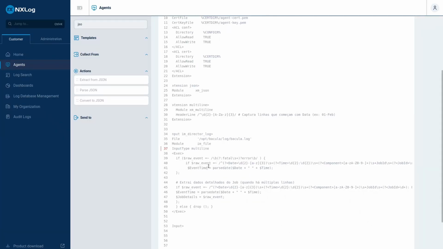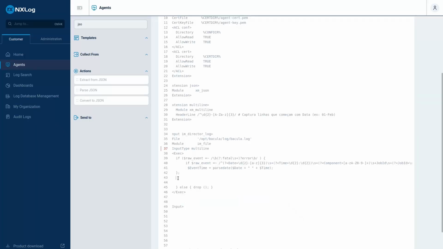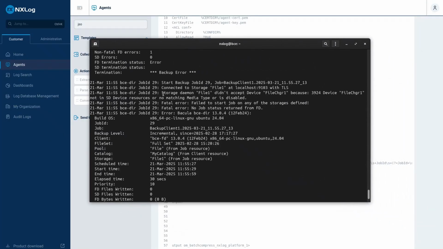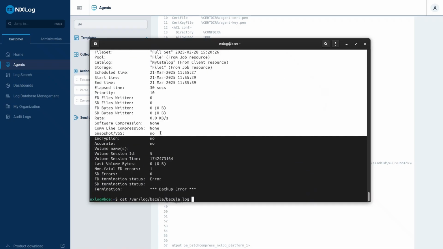I'm also adding some event time. You can also add more job details if you want. So I created this one too, and if it's not inside these job details, it will drop. Basically, I can delete this first one. If the raw event has fatal error, it will execute this. If not, it will drop. So NXLog is going to read this, find these two words, and parse it. Everything else, it will drop.